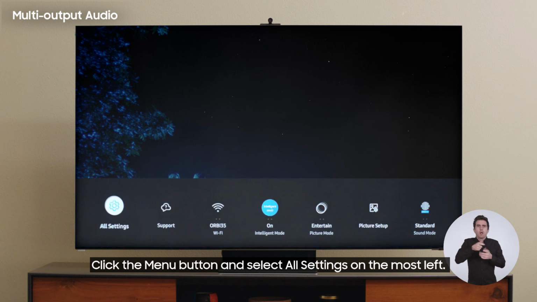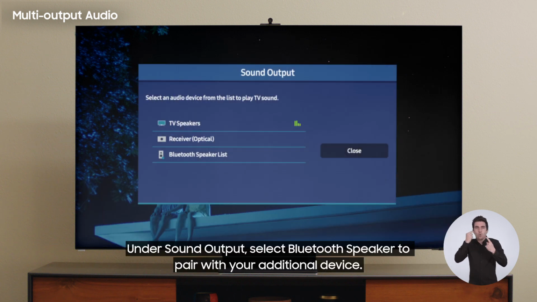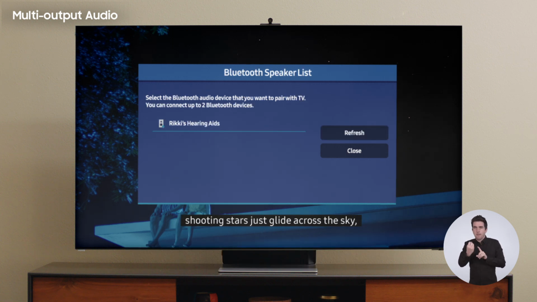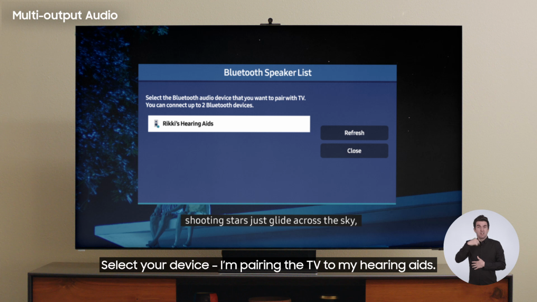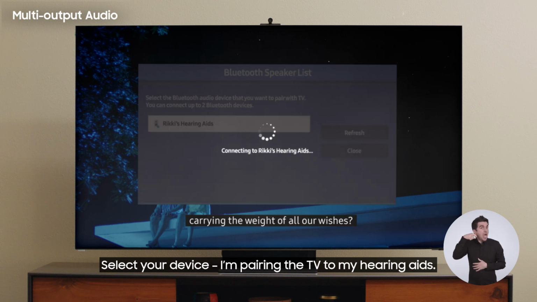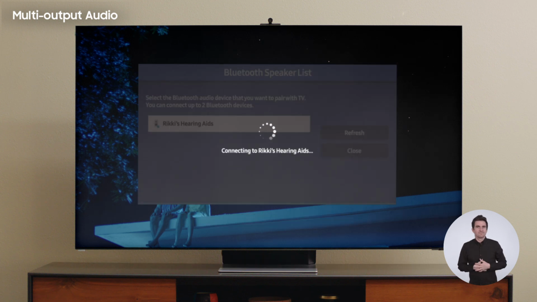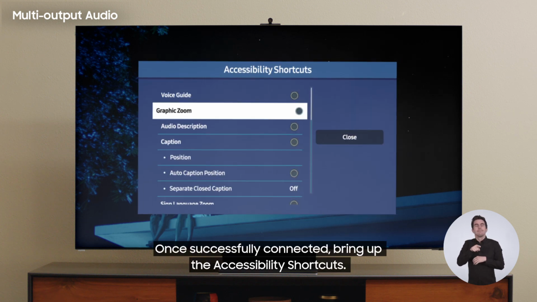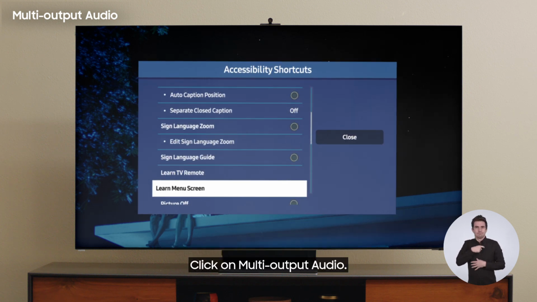Click the menu button and select all settings on the most left. Under sound output, select Bluetooth speaker to pair with your additional device. Select your device. I'm pairing the TV to my hearing aids. Once successfully connected, bring up the accessibility shortcuts. Click on multi-output audio.